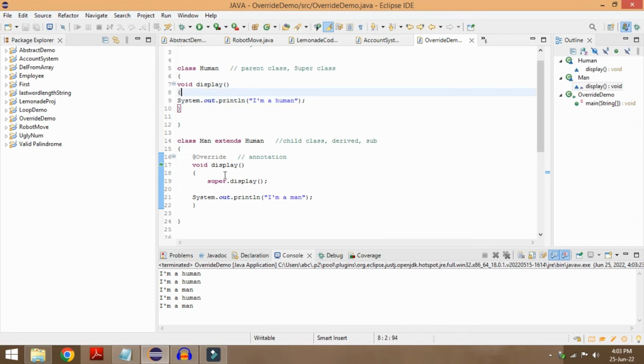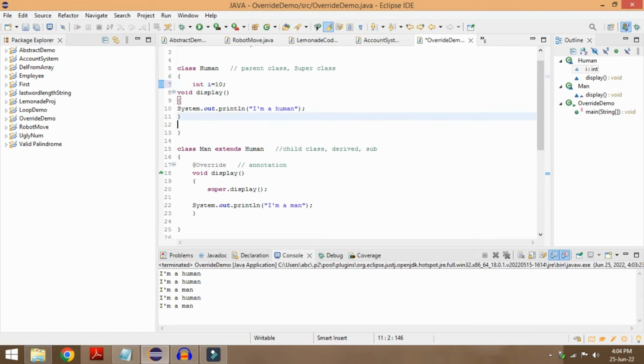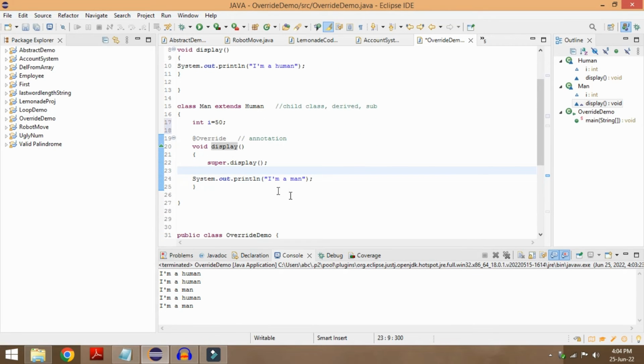Let's do one thing over here. I'm creating a variable int i equals 10, which is in the Human class, and this time I'm creating a second variable, int i equals 50. Let's just put the value as 50. So these are the two variables having different definitions, right? The i variable is there in the Human class and also in the Man class. So in order to do a specific task, let's try to print something over here.